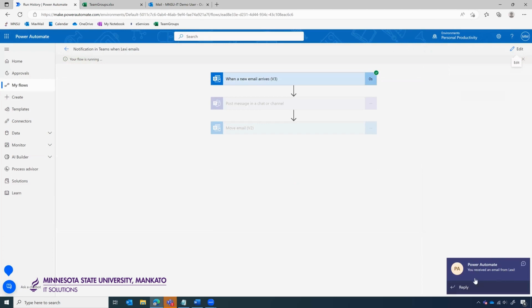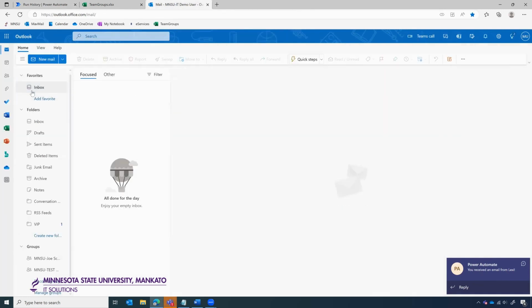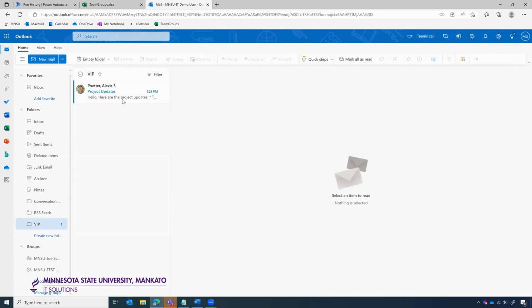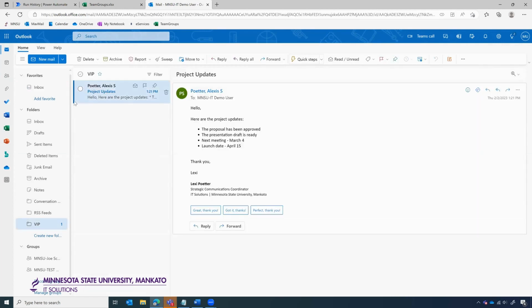There we go. I got my Power Automate message as expected. So this action worked correctly. It gave me a check mark there, and it says it moved the email. So let me hop over to my email account. You can see my inbox is now empty, but if I go to my VIP folder, there I have my project update from Lexi.